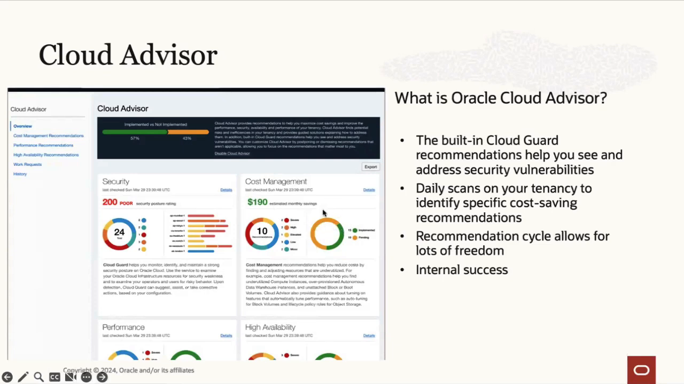So more for cost management, this might be resources that are underutilized. You also have the same for performance and high availability. So you can implement some of these recommendations. You can postpone it to a later date, or if you don't think the recommendation is important, you can always dismiss it. So there's several different actions that you can take for Cloud Advisor.